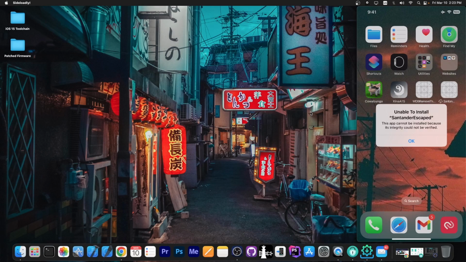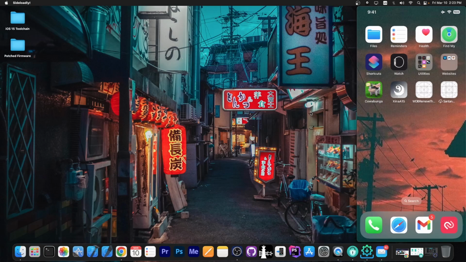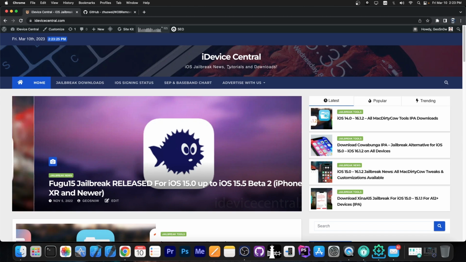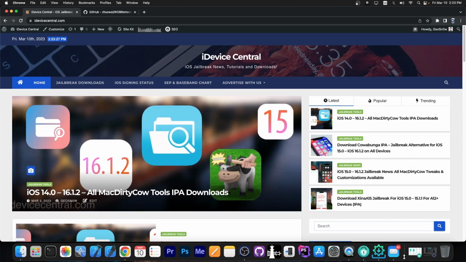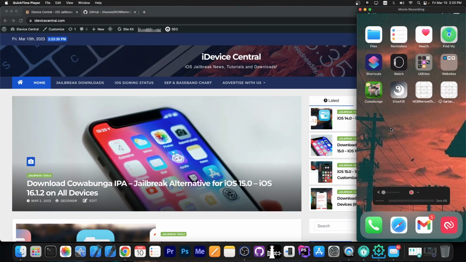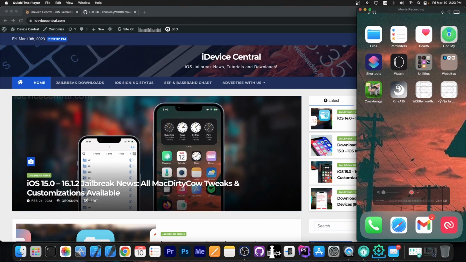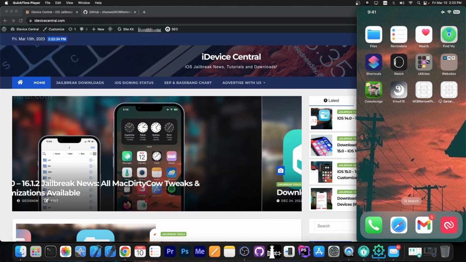And it doesn't really matter what you use in order to install it. The reason it says it cannot verify the integrity of the application is because you have more than three applications and you're trying to install more than three applications with a free developer account. Now Apple basically blocks that because they don't want to allow sideloading and jailbreaking and stuff like that.